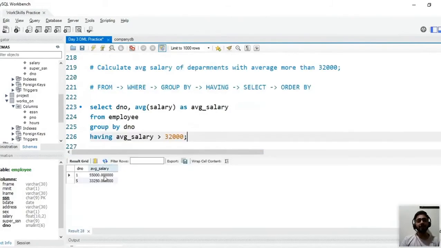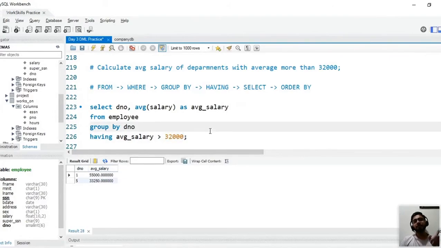Now it will first filter out the rows in which the average salary is more than 32,000, and then select these two columns and show you the result here. So the difference between where and having is that where is used when you want to filter records from a table which has not been aggregated. But having is used when you want to filter the records from a table which has aggregation. So when you want to filter the records after a group by operation, you have to use having. Otherwise, you can use where.